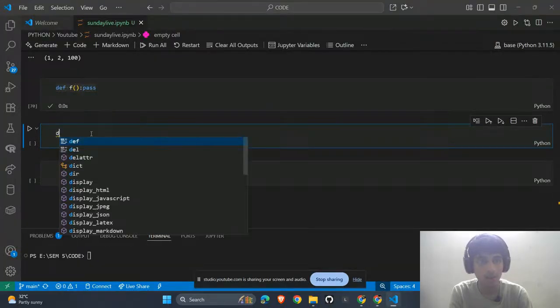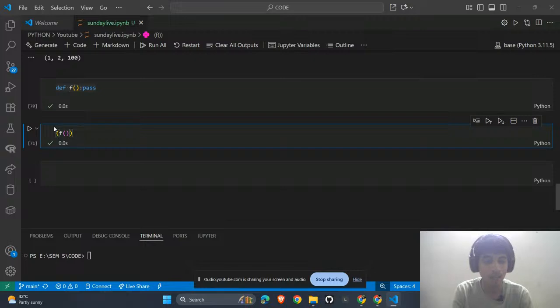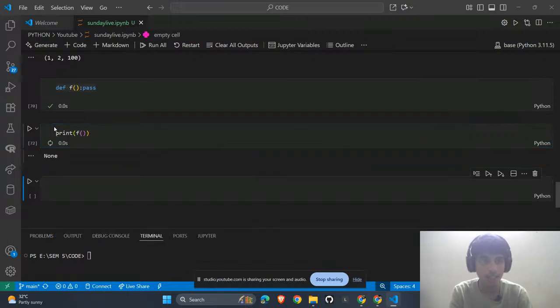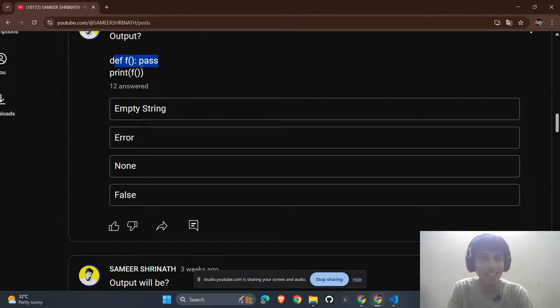So if I call the function f, what will it do? It is calling, but it is not returning anything. Let's check it out. Let's print it. What is it returning? It is returning None. Okay. So the most interesting thing here is that every function, if it is not returning anything, will return None.